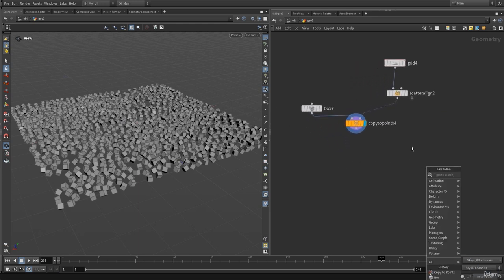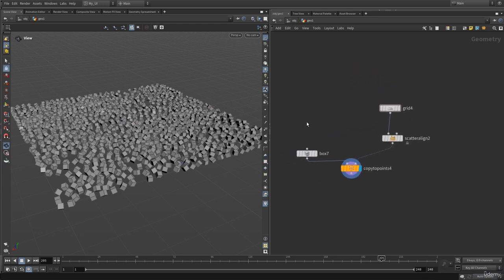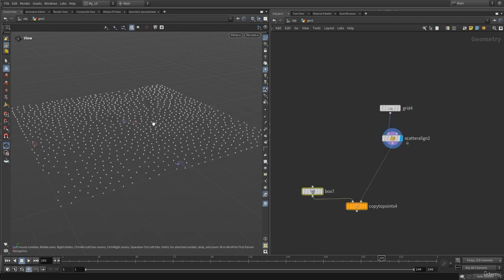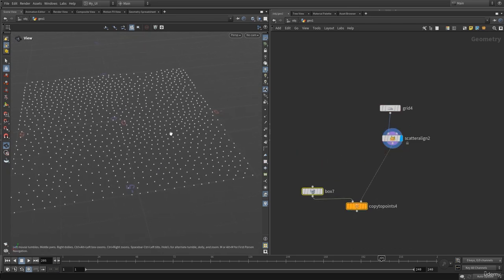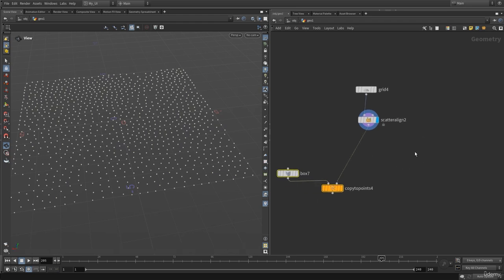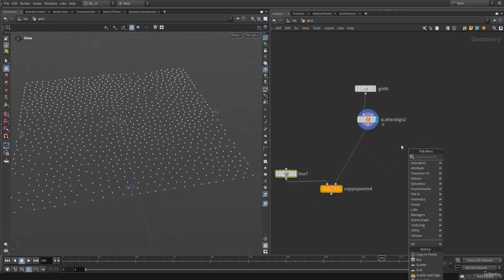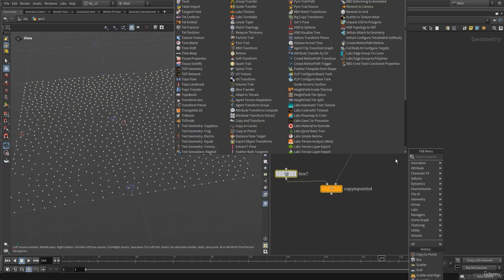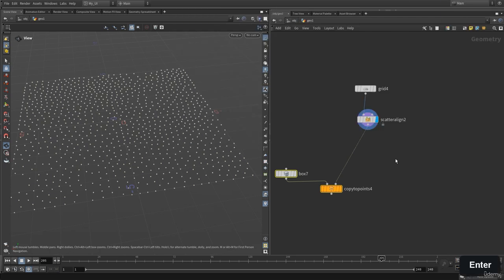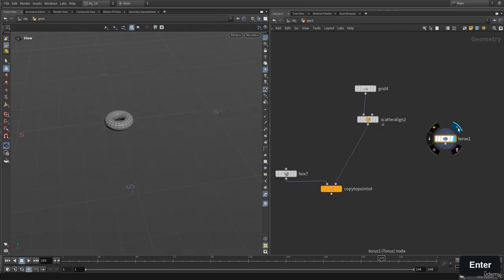In here we need to create an attribute onto these points, these scatter and align points. We need the effector attributes onto these points. First let me create a geometry that will affect our clones, and it could be any geometry. I am creating a torus. Let's add this and view this.